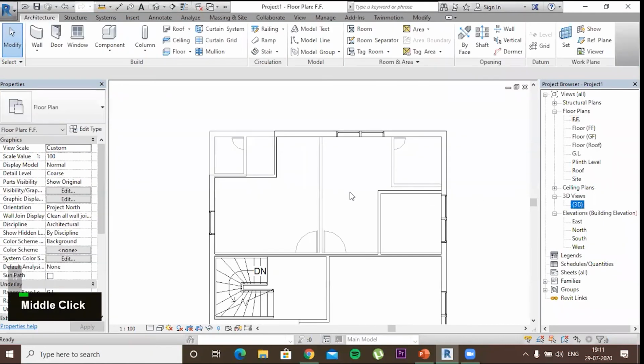So if you see in the 3D view, this is how the structure will look.